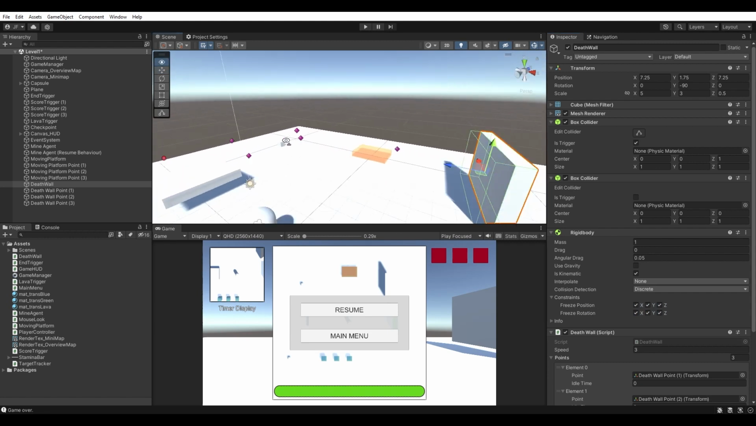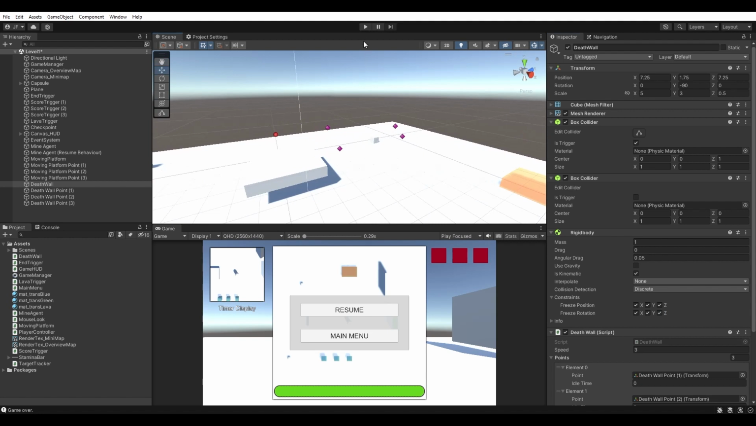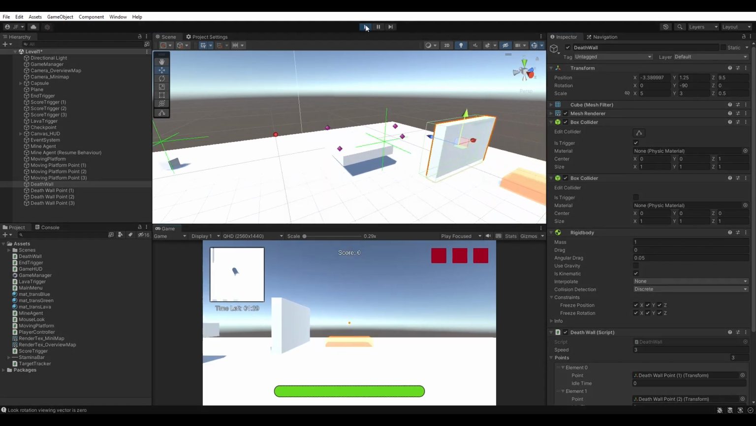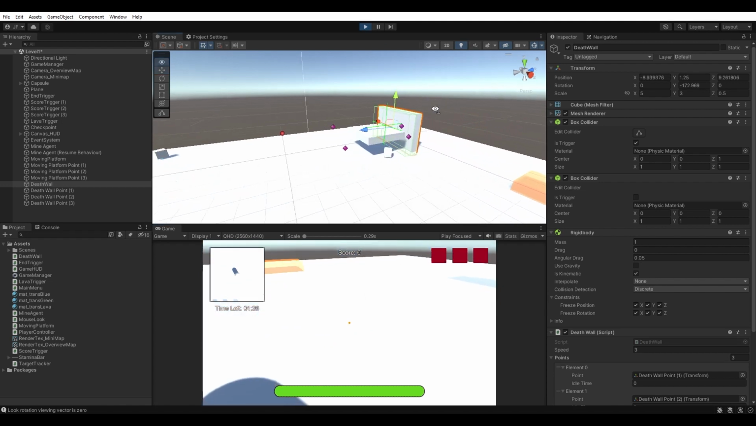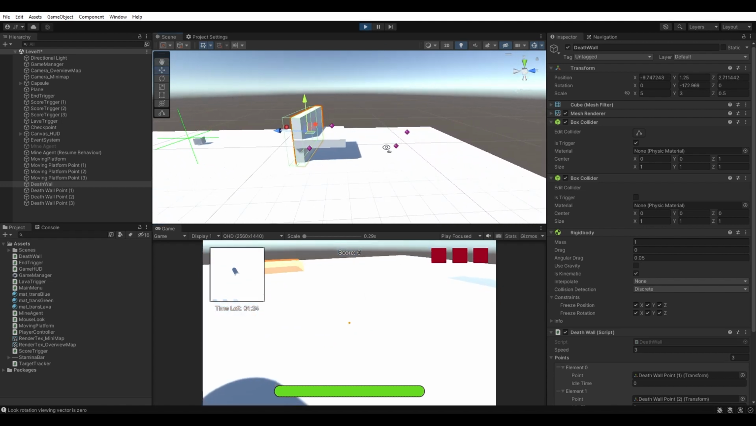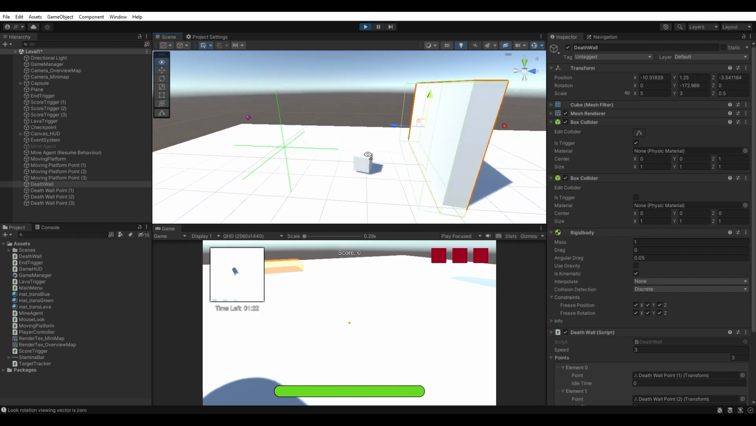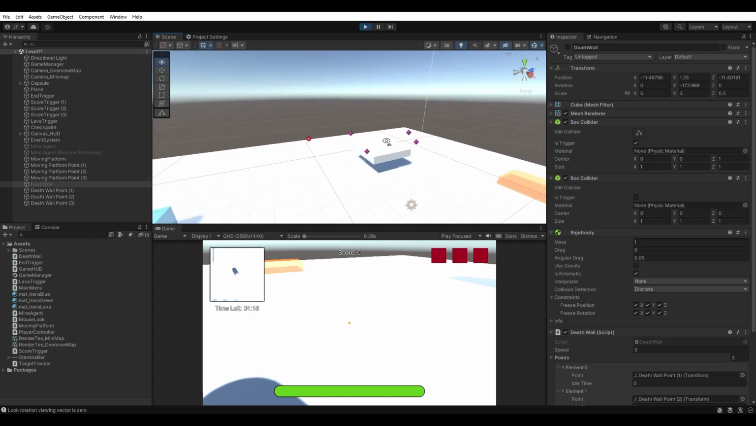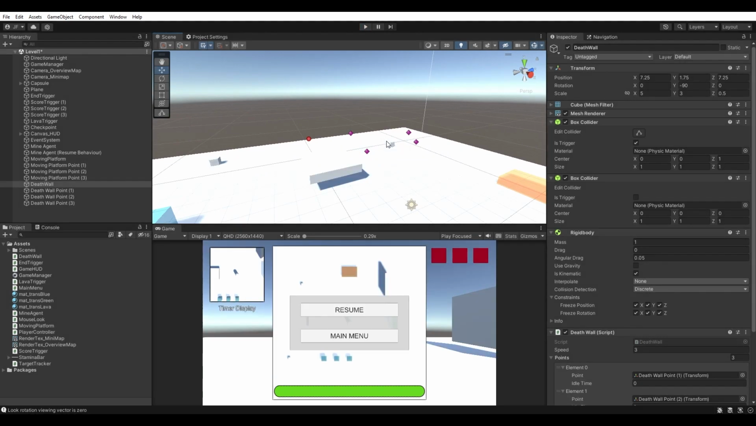Now, if I just reposition my camera more appropriately and hit play, you should be able to see that when the object collides with our mine agents, they now detonate as soon as they hit the DeathWall's trigger collider. So that's it for this tutorial.